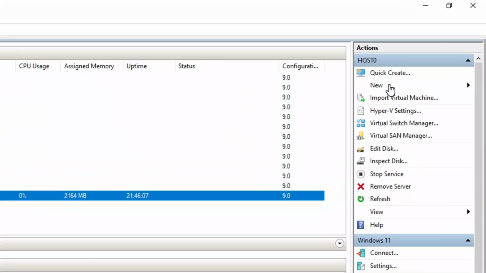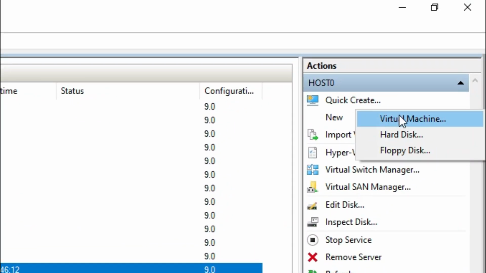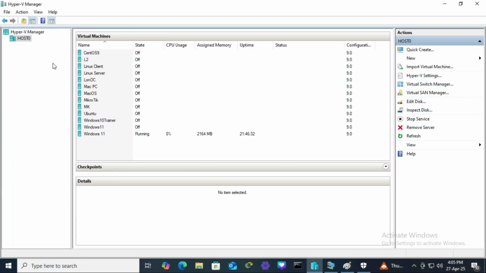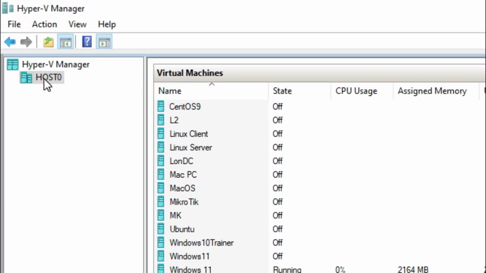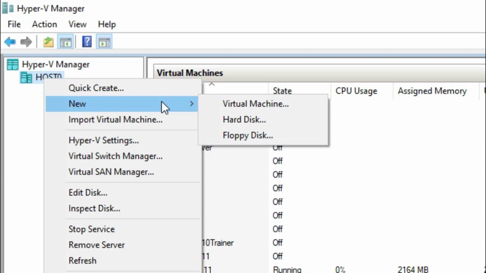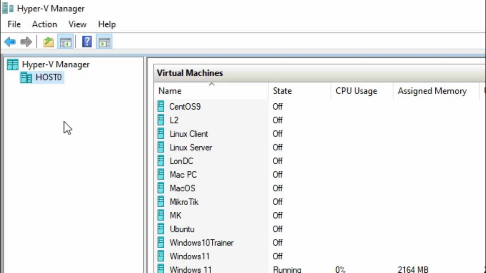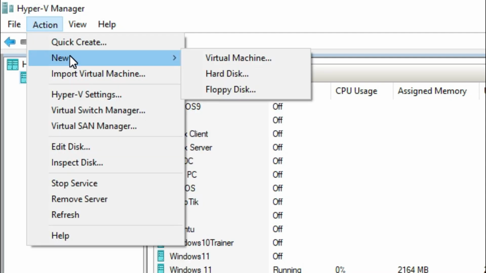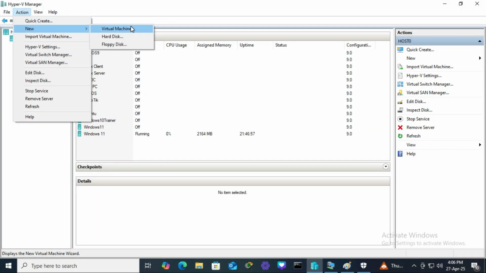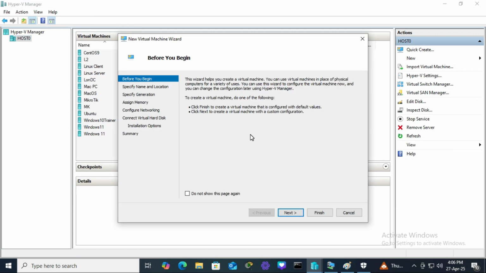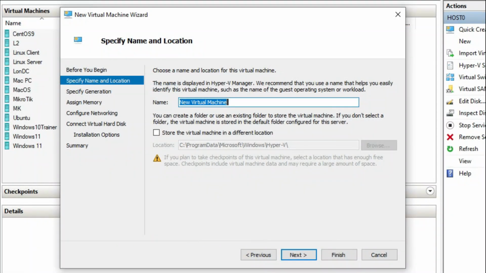Click on new and then click on virtual machine, or right click on your computer name on the left pane and then click on new, then click on virtual machine, or go to action, go to new and click on virtual machine. You can create a virtual machine from any of these three options. This is the welcome page. No need to do anything here. Just click next. Here type the name of your Mikrotik router. I am typing Mikrotik home.